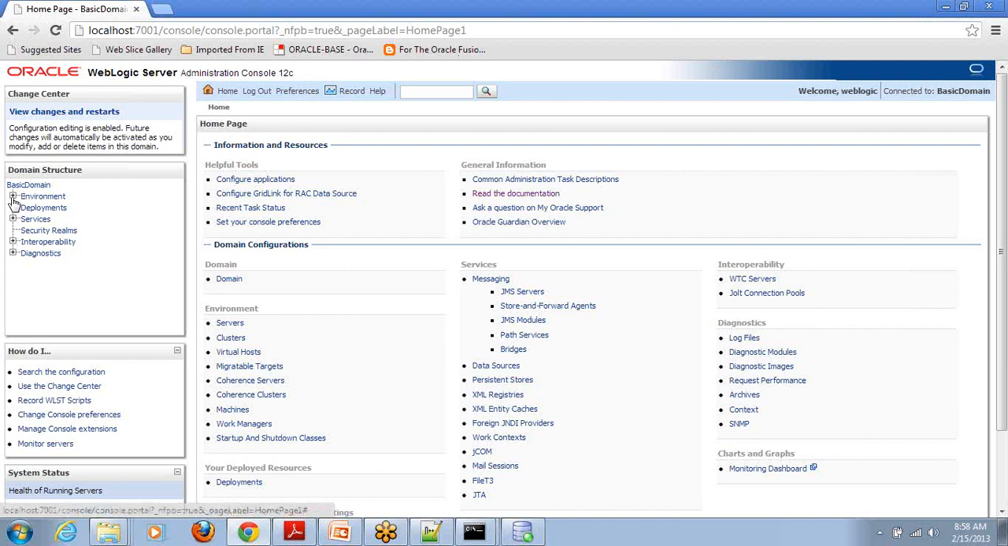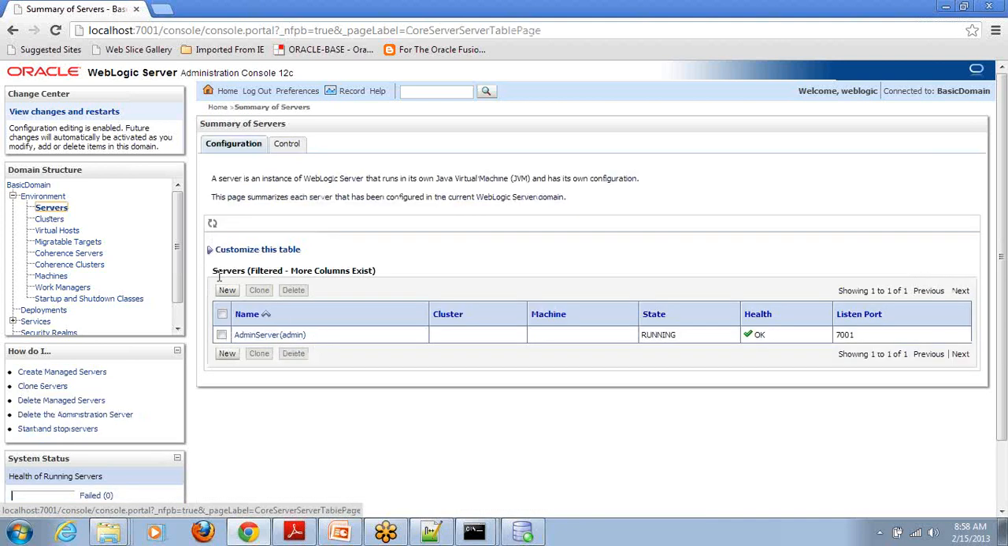And here is the domain structure: servers, clusters, virtual hosts, migratable targets. All these things are there. Normally the main components are servers, clusters, and machines. Machines are called Node Manager as well. And servers are managed servers, and the admin server. The admin server is the main component which controls all the configuration.